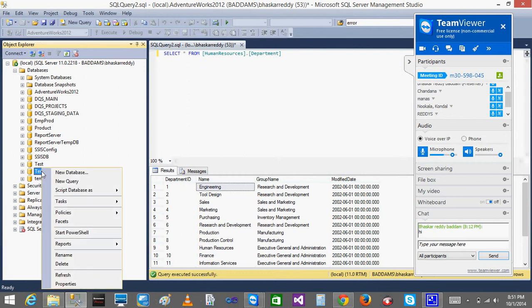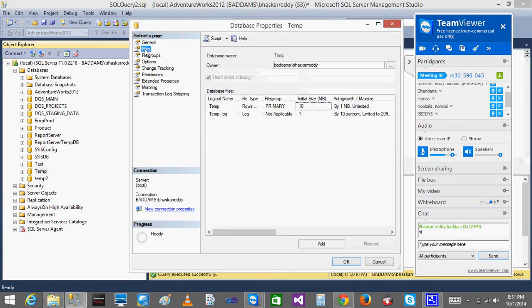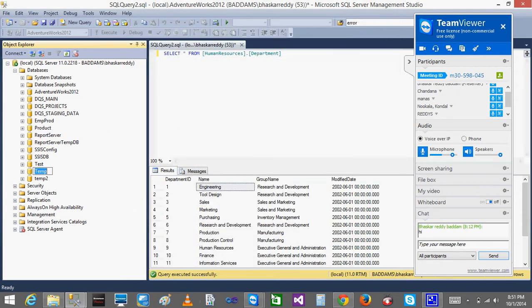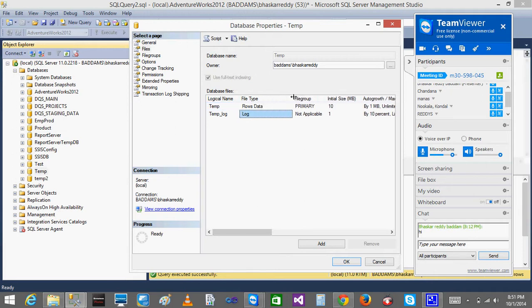When I click on this database TempDB, when I click the properties and go to the files, whatever data I enter into the temp database will be stored in two files. You can see there are two files. You can see the file types, rows data and another is a log. You can see the file type and this is the file group, primary and not applicable. Okay. So what is meant by that?